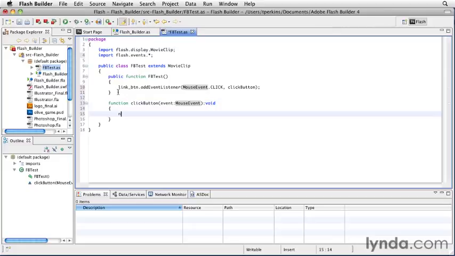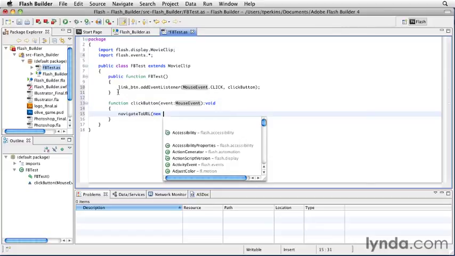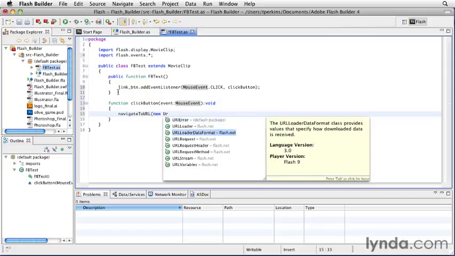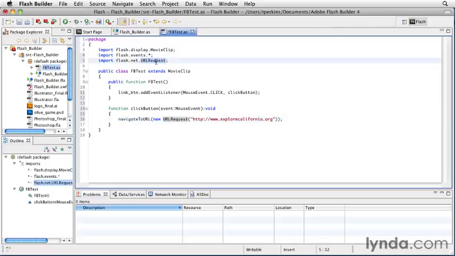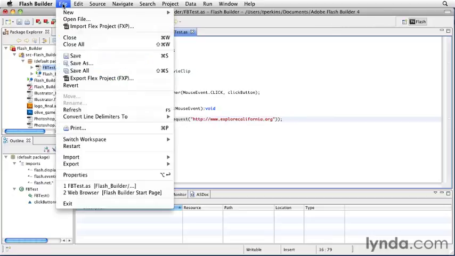So in here, I'm going to type navigateToURL, going to create a new URLRequest, and in here I'm going to write a link to the Explore California website, www.explorecalifornia.org, and then I'm going to import all of the net classes so I can get this navigateToURL method as well. So I'll save the file.